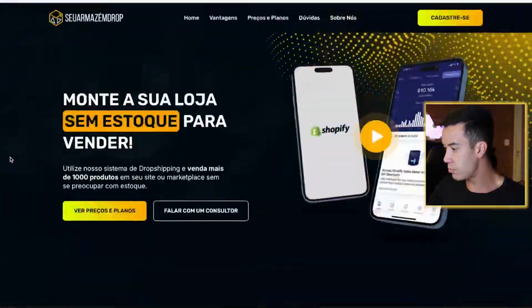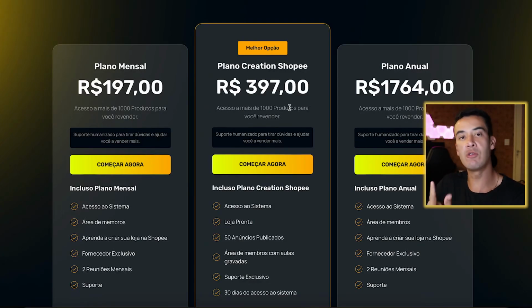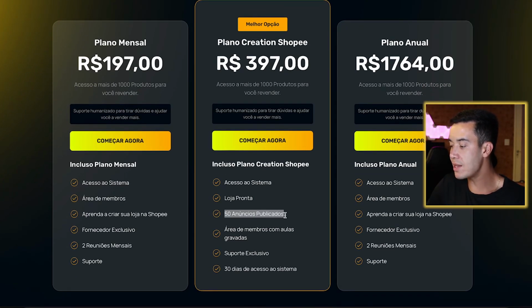In fact, they have a plan here, just so you have an idea, which is the Create a Shopee plan. You will simply have access to more than 1,000 products. But not only that, you'll be able to get 50 ads for these products published, so you just subscribe to this plan and create your seller account on Shopee.